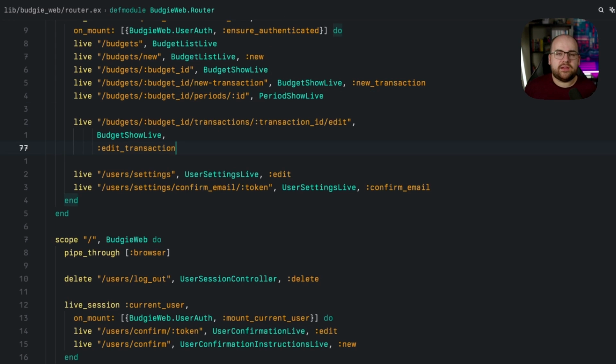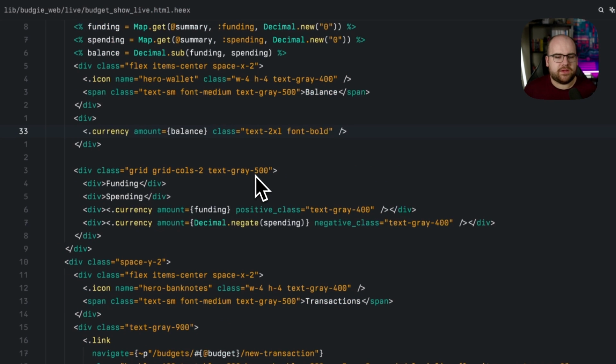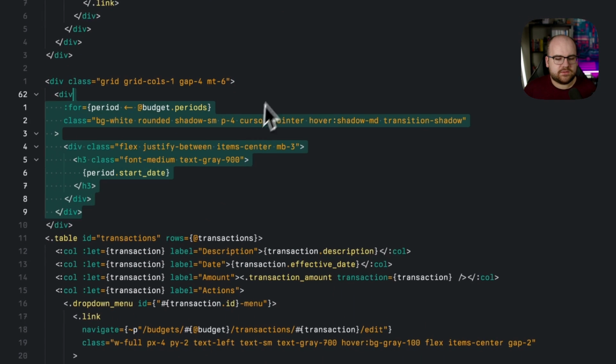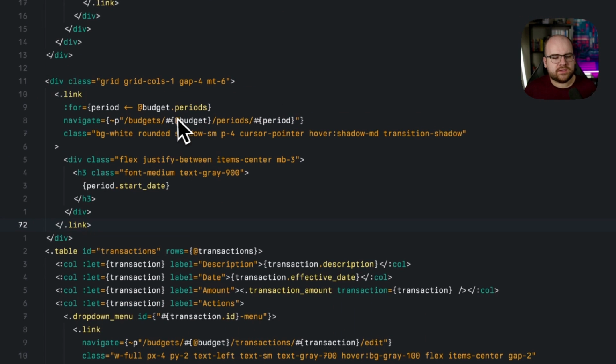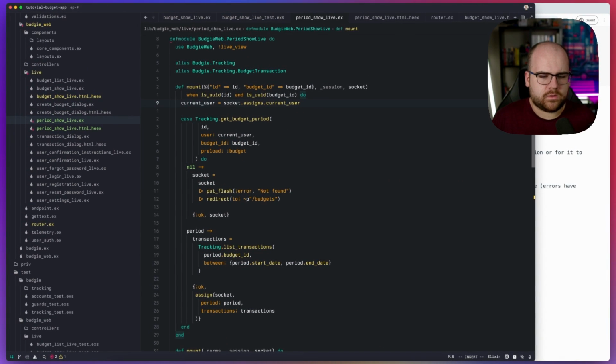Now we can add a link to navigate to this page in our budget show live HTML heex template. So instead of these divs, we can make them into links to that budget period display page. Let's walk through the initial implementation just to see what we'll be working with.